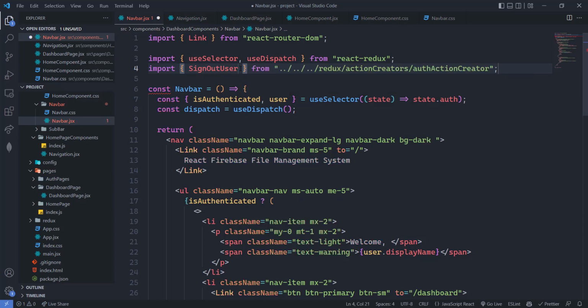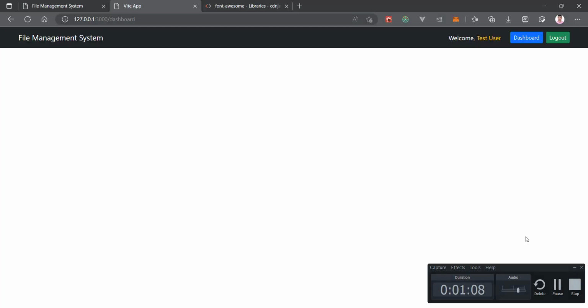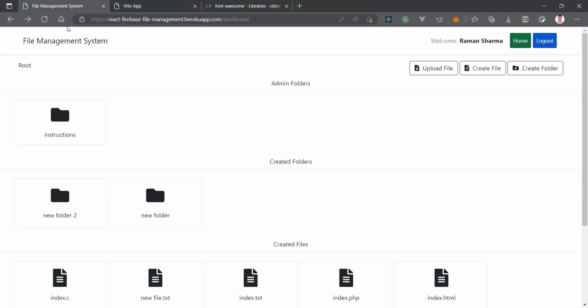Import signOut user from Redux action creators and auth action creators. And now we will be having this file management system only. So just save this. Now you can see here we have this type of dashboard, but we don't want this type of dashboard. We want this type of dashboard.